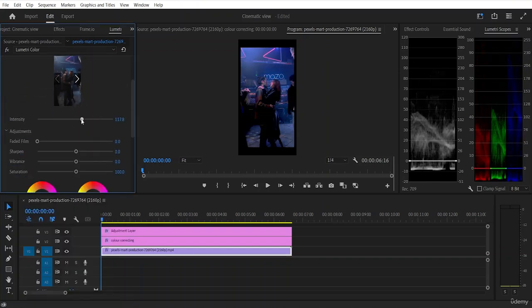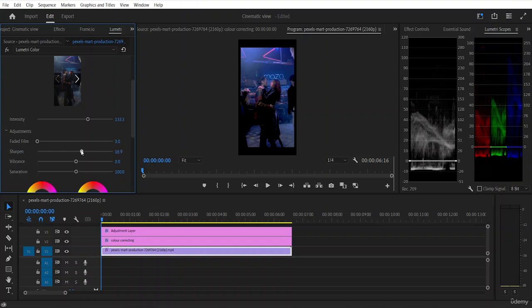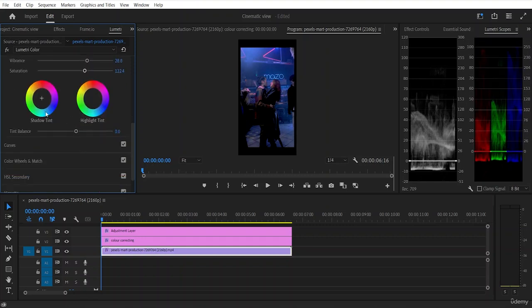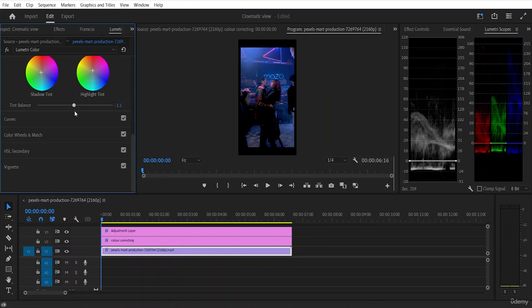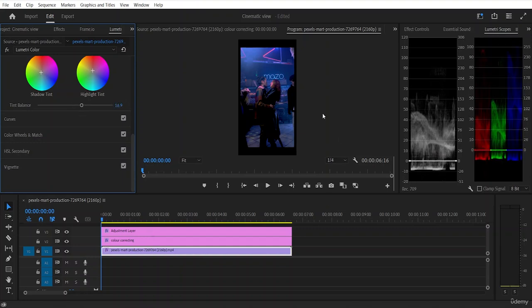And from here, basically, I can change the intensity, the sharpness. And also I can change the vibrance. And I can just check the saturation. Come down here if you want to work with the shadow and the tint, you guys can work with the shadow and tint as well. So from here, if you want to balance the tint, you guys can also do that. So yeah, my thing is almost done, and I hope you guys know how you can actually work around right now.